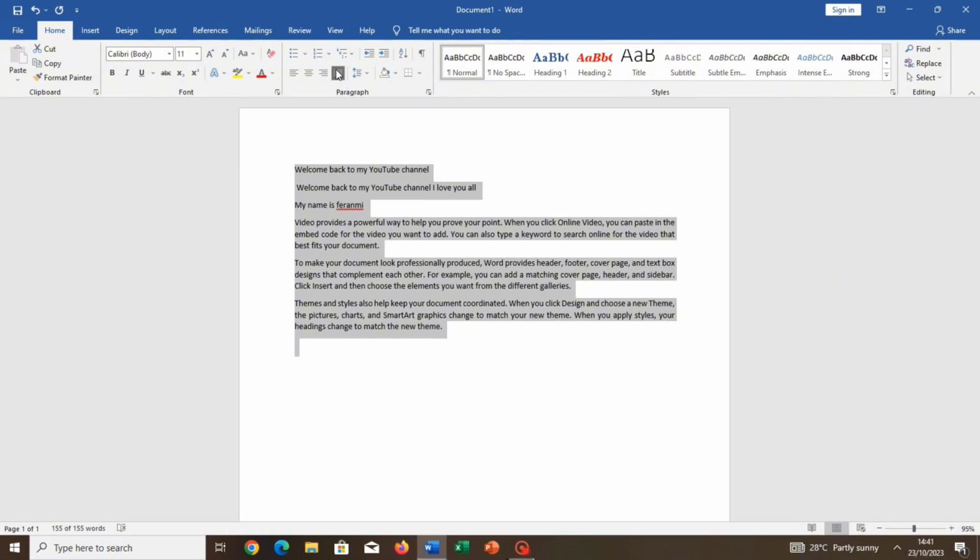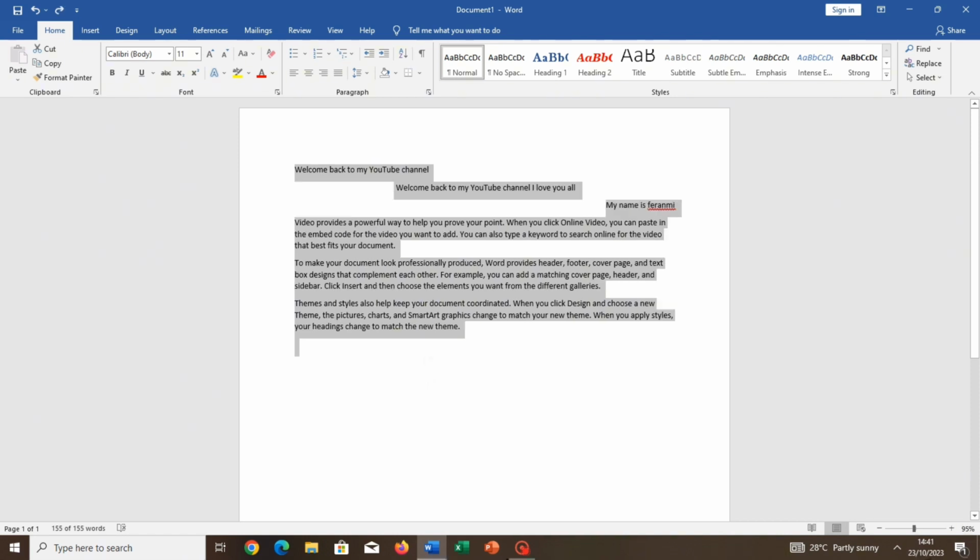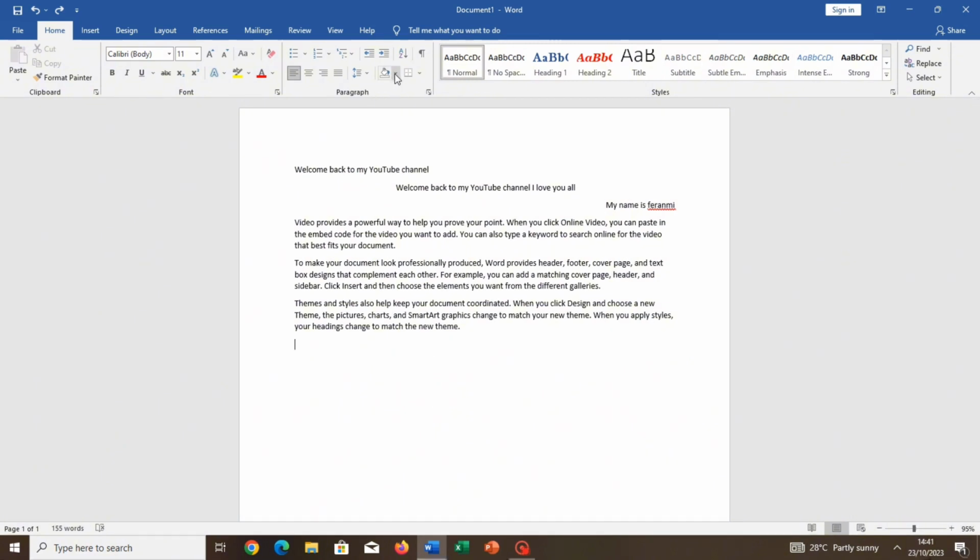I hope I'm making sense. So let's undo the action. To undo a particular action, you use the shortcut key Ctrl Z. So the next one we have here is shading.